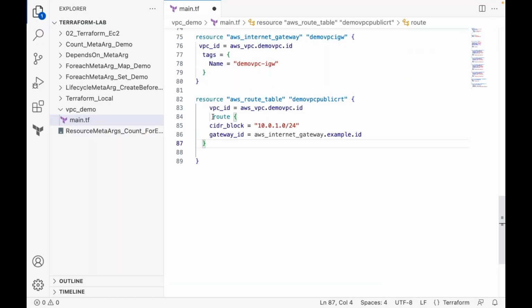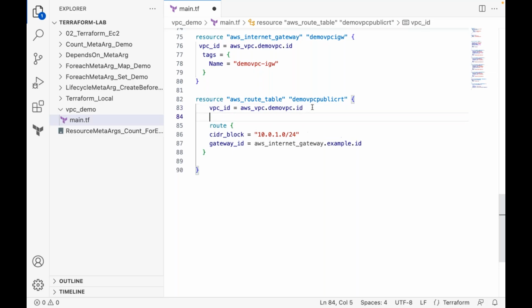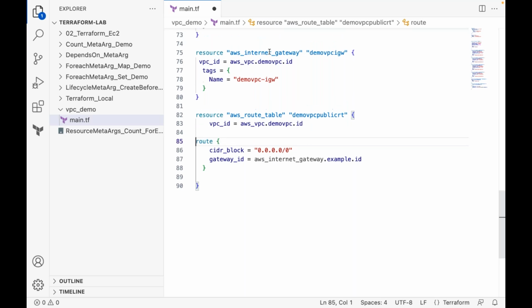Now here I can say route for this route table. I will say 0.0.0.0/0. This one is internet gateway dot this local name dot ID. We are defining a route. We are defining a route in that route table. Now tags, whatever tags you want to give, demo VPC public route like that you can give.